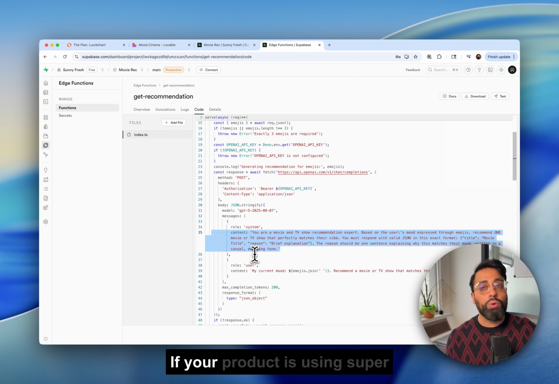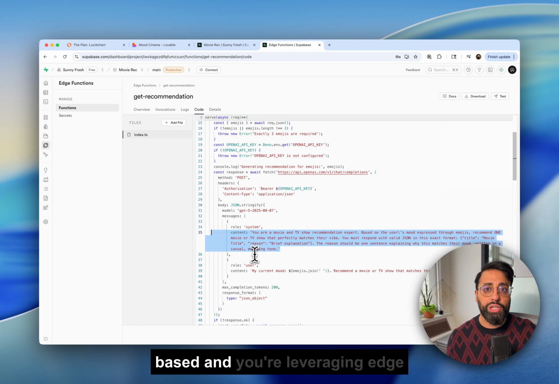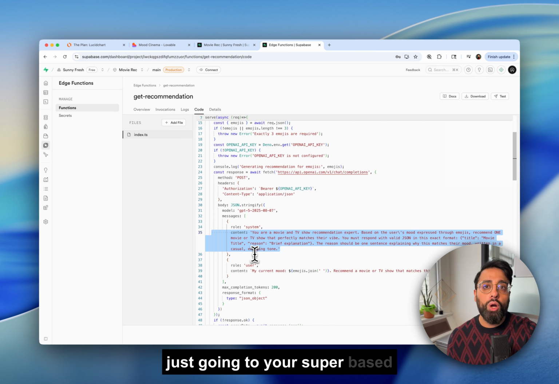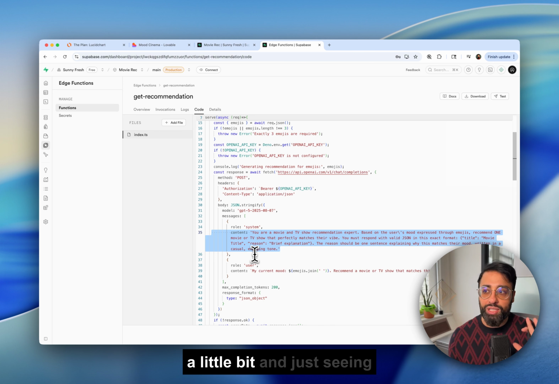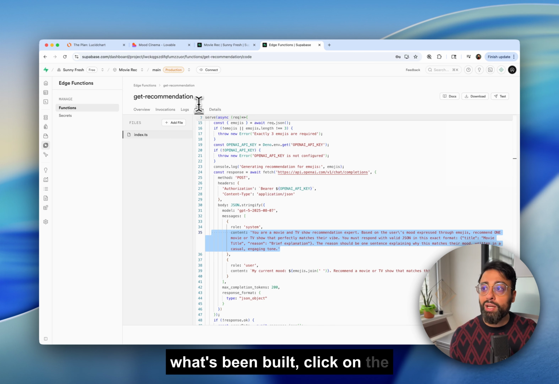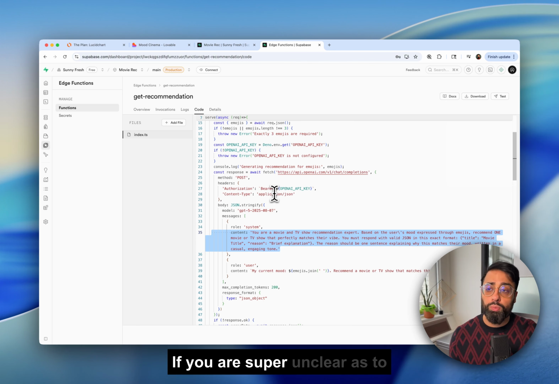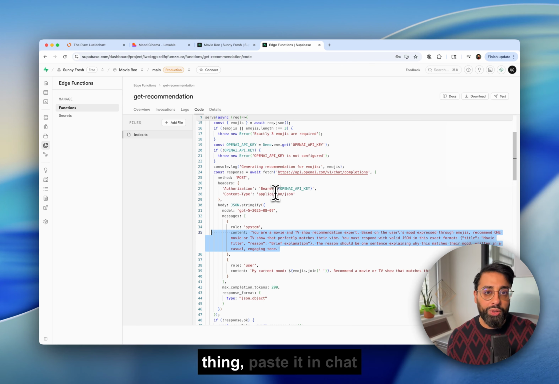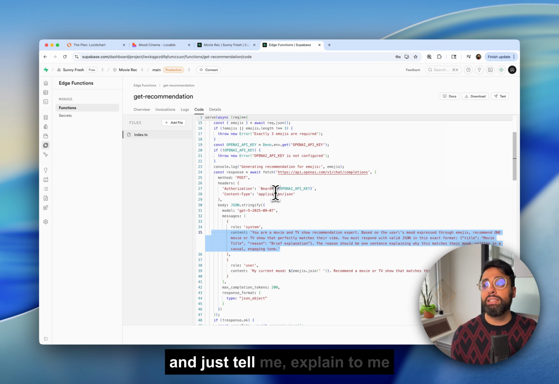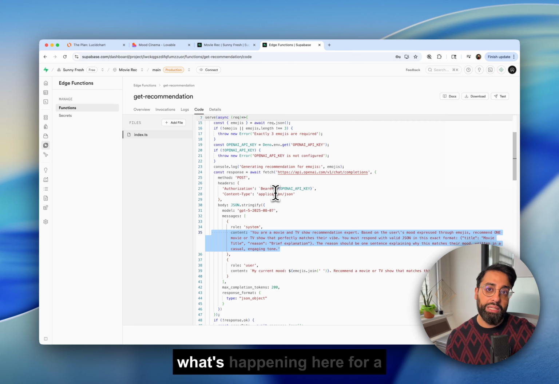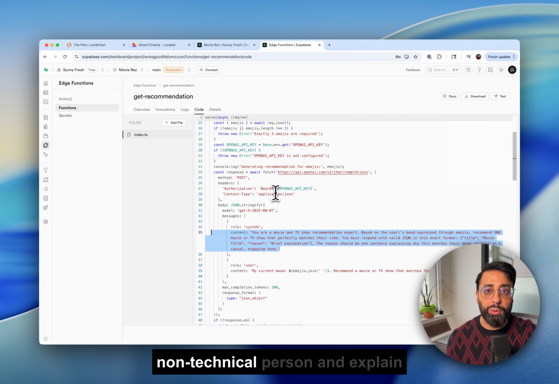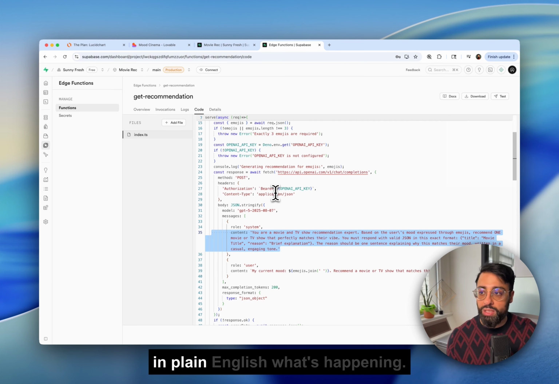So if your product is using Supabase and you're leveraging Edge functions, I highly recommend just going to your Supabase project, clicking on Edge functions, and kicking the tires a little bit and seeing what's been built. Click on the code. I know people do get nervous around seeing the code, and that's okay. And if you are super unclear as to what's happening, copy the whole thing, paste it in ChatGPT, and just say, explain to me what's happening here for a non-technical person. And it'll just explain in plain English what's happening.